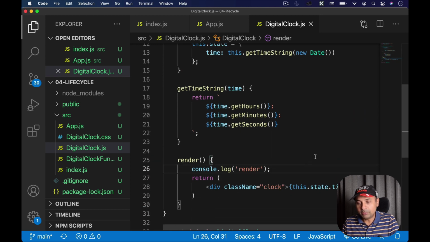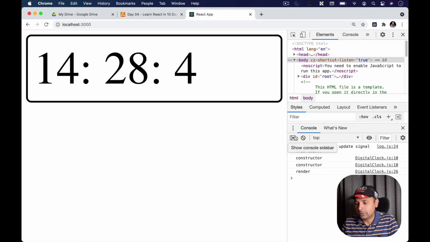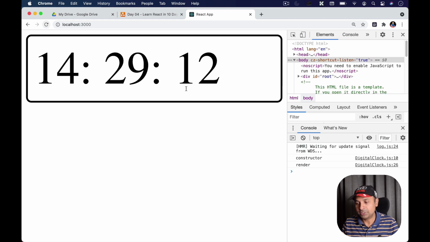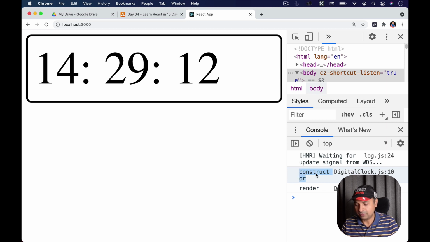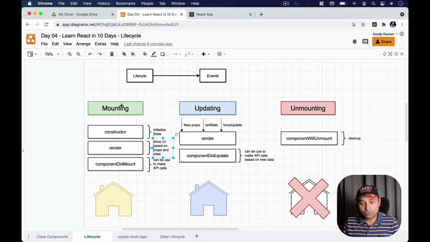So let me save and go back to my application and I'm going to clear my console. Let me refresh. See that? The first function which is getting called here is the constructor function, right? And the second function which is getting called is render. So this is how our mounting stage is working, right? Constructor and then the render method.